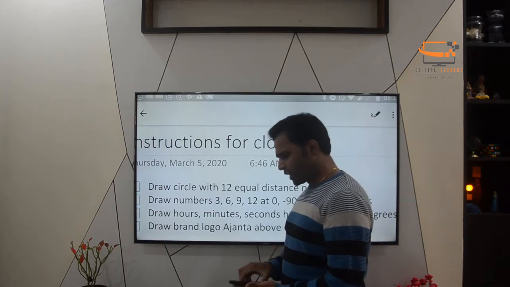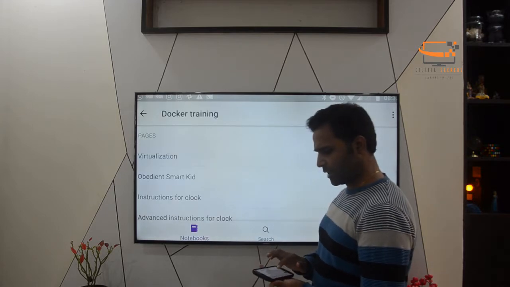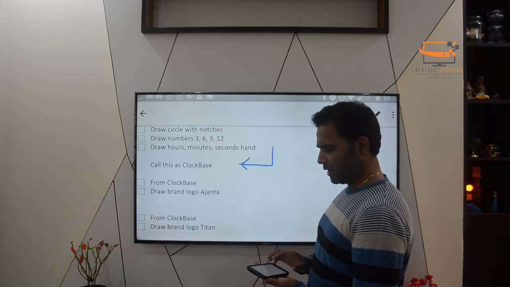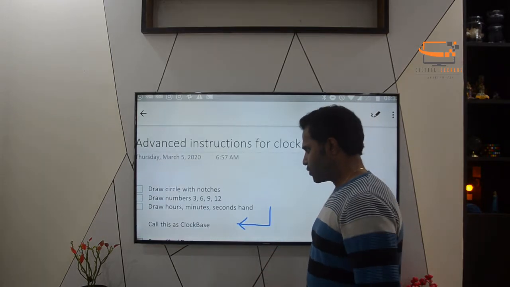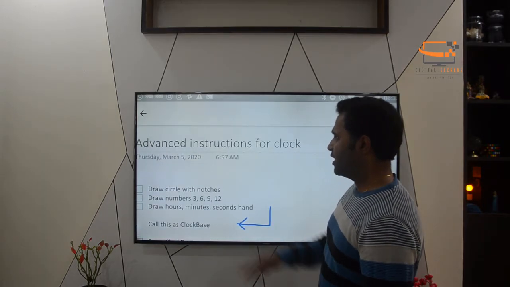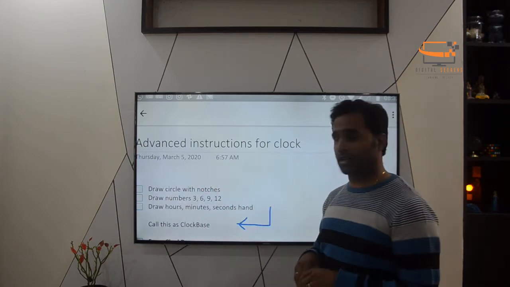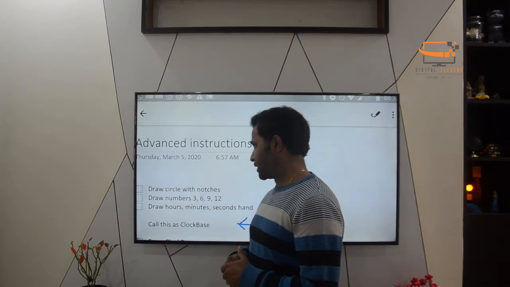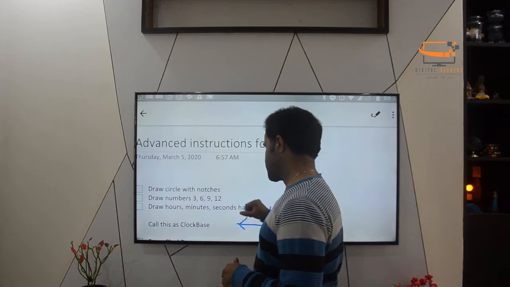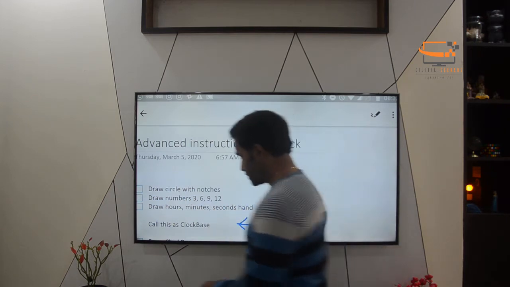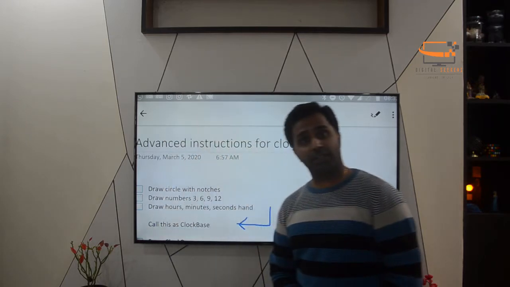Now, we are done with building a clock. So why not we ask him to do some advanced task? Let us give him some advanced instructions for the clock. Again, I reduced the length of the lines so that you can read it quickly. We ask him to draw the circle with notches, draw the numbers 3, 6, 9 and 12, draw hours, minutes, seconds hand. This is exactly what he has done earlier, right? So he remembers what he has done.